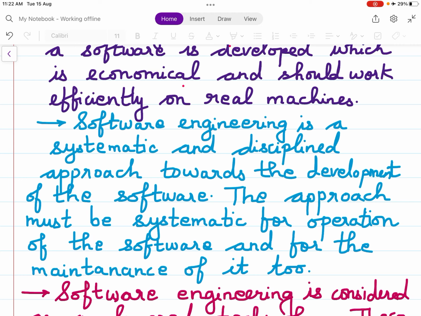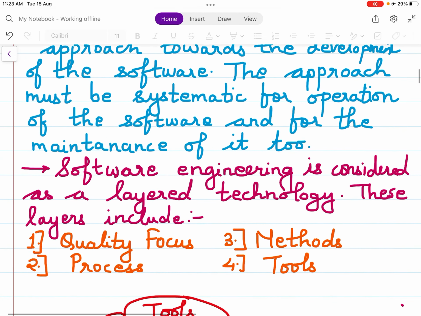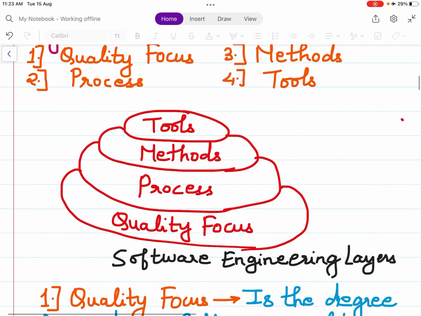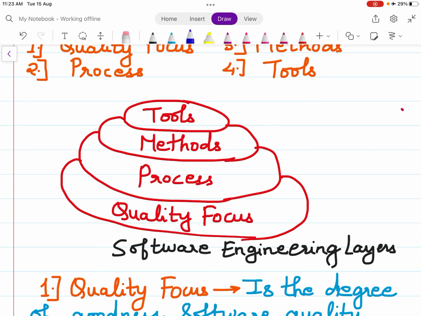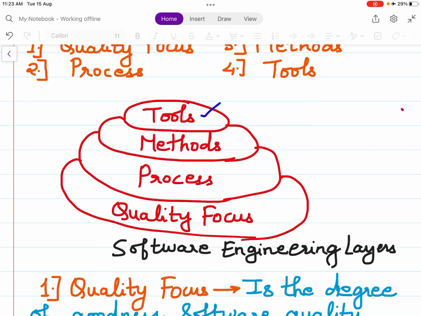And why must the approach be systematic? So that you can operate the software efficiently, you can maintain the software efficiently. Software engineering is considered as a layered technology, and the layers are: number 1, quality focus; number 2, process; number 3, methods; number 4 is tools. So the software engineering process framework is considered as a layered technology, and in this layered technology there are 4 layers. So we have quality focus, first layer; second layer on top of it is process; third layer on top of it is methods; and fourth layer on top is tools.